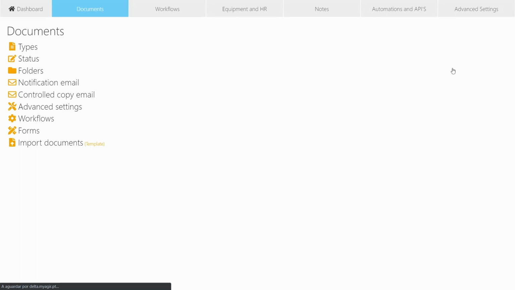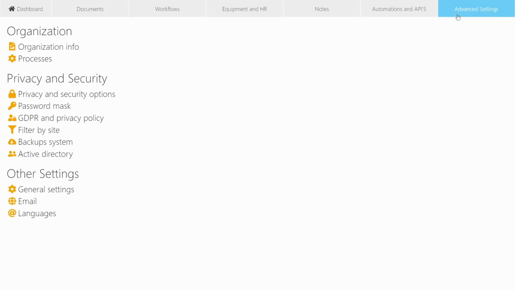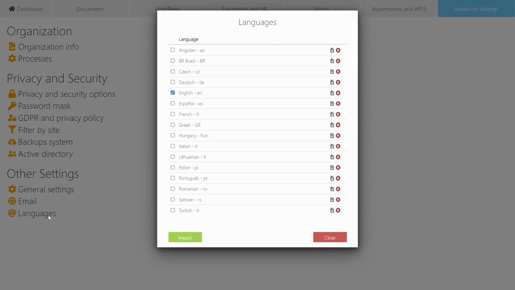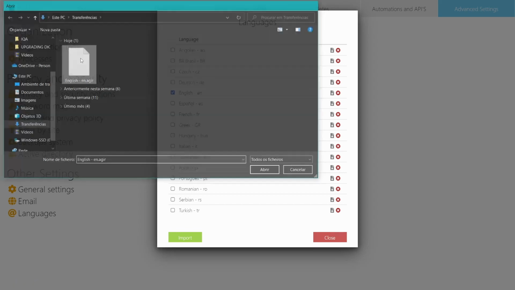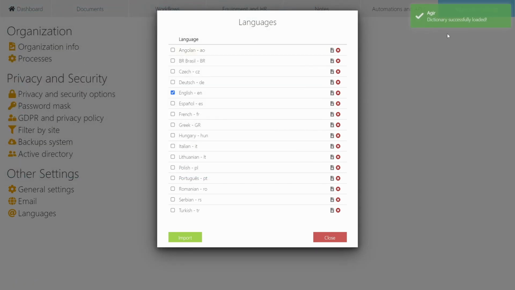Then go to Agir Config, select the Advanced Settings and click on Languages. Remember that file we downloaded before? Import it by clicking on this green button, double click it and that's it! Your English dictionary is now updated.